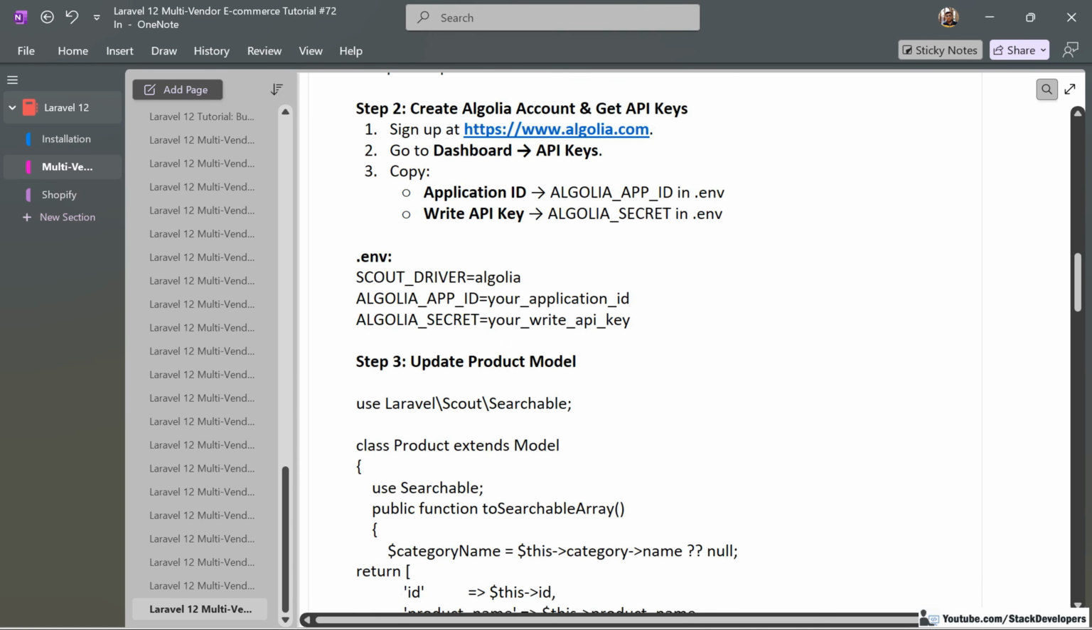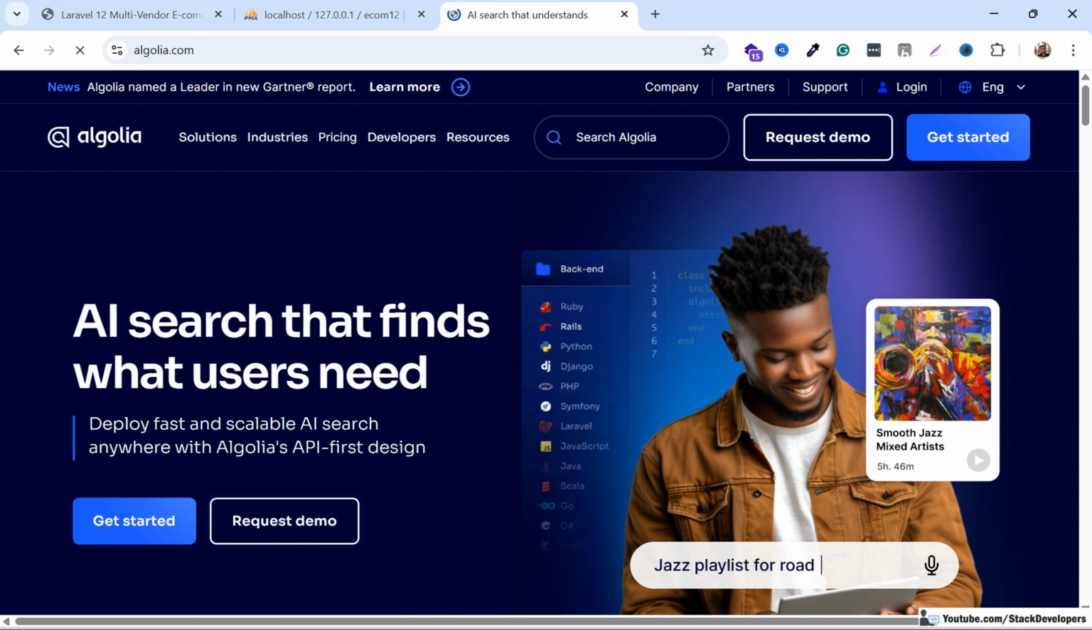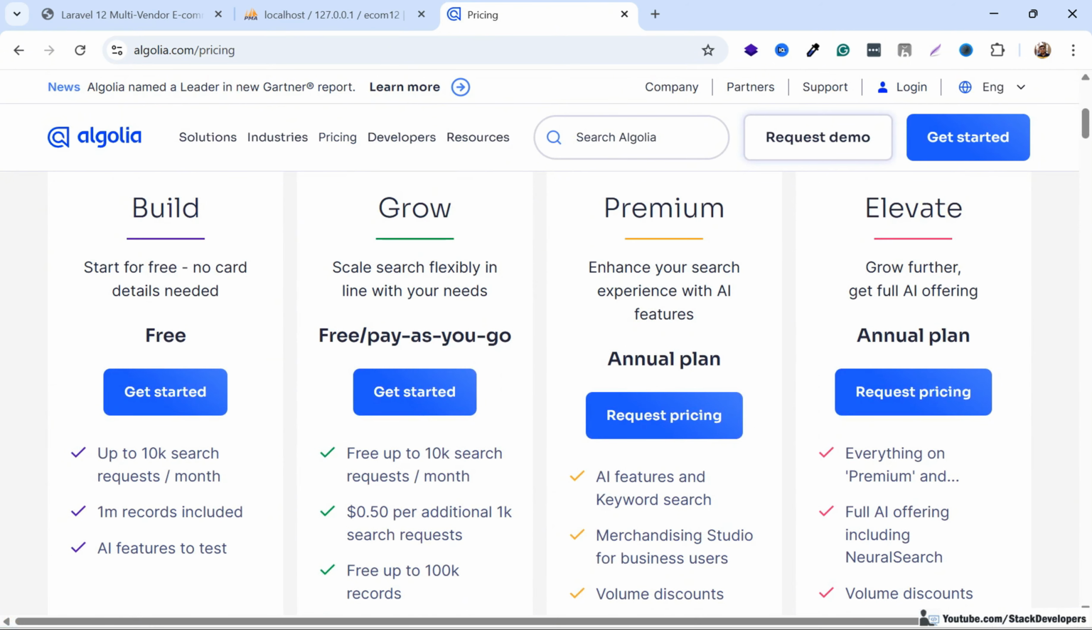We are going to open this website and register, and that is free for some search results, and that is enough. You can see the pricing here, and the free account is available for up to 10k search requests per month. If your website is small and doesn't have much traffic, then you can go for this free one, and we are going to work with the free plan in this part.